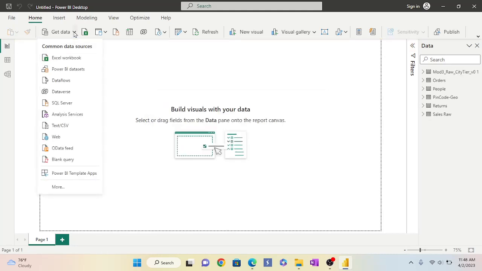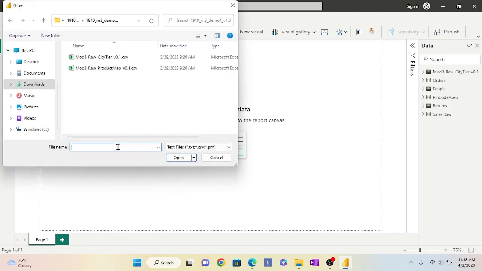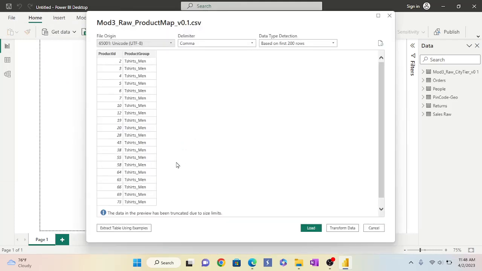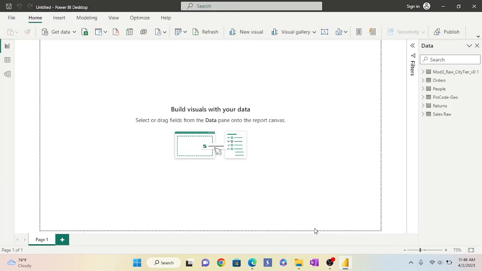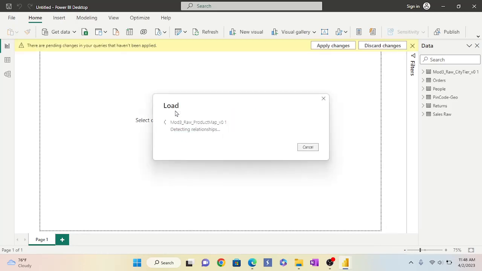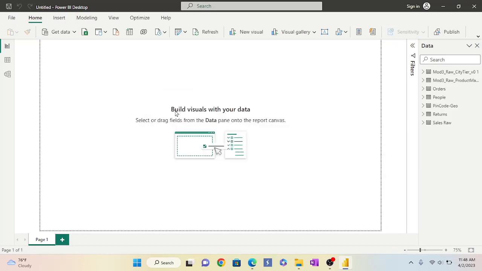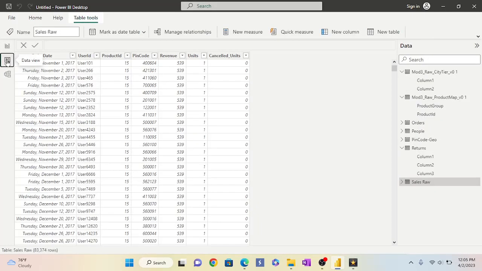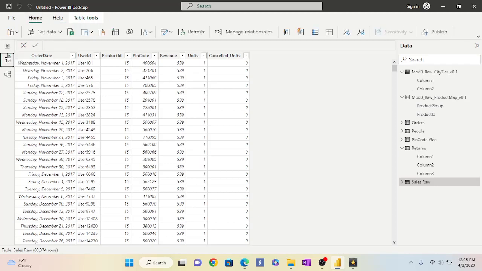Here you go. The second CSV file I'm going to load. So I loaded all data and now it's time for us to start cleaning the data. We will go to the Home tab, go to data view and then go to transform data.